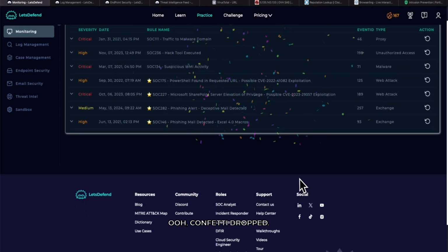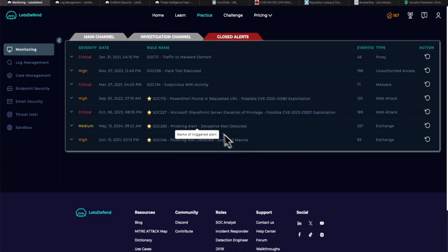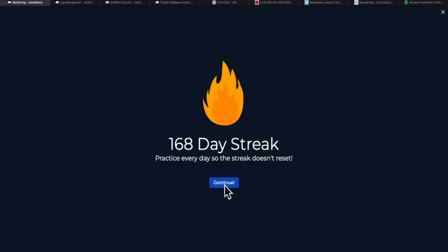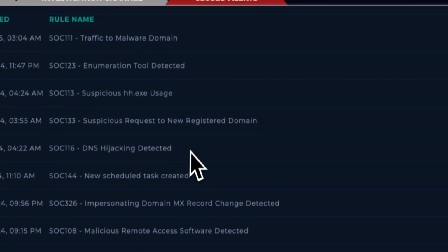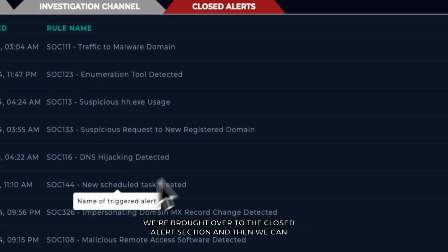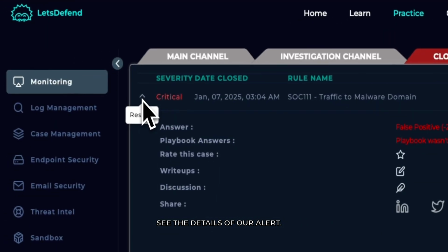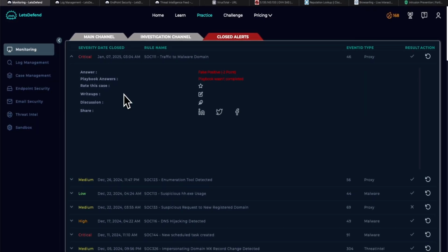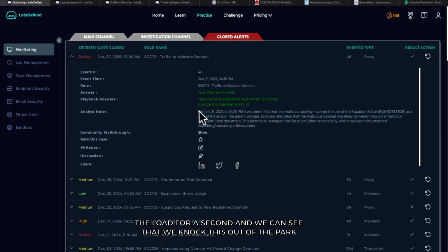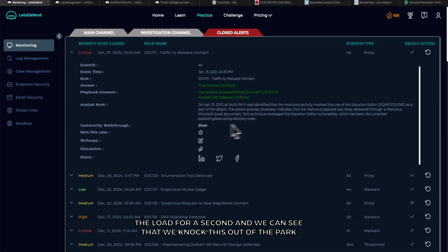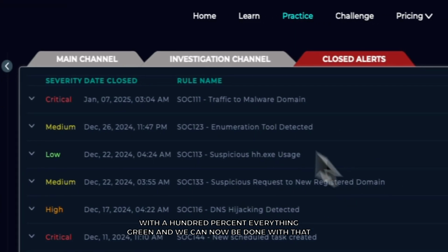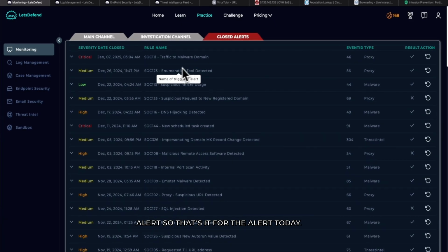Ooh, confetti dropped. That's good news. Now we're brought over to the streak continues. We're still working. Let's close this. We're brought over to the closed alert section, and then we can see the details of our alert. Had to load for a second, and we can see that we knocked this out of the park with 100% everything green, and we can now be done with that alert.